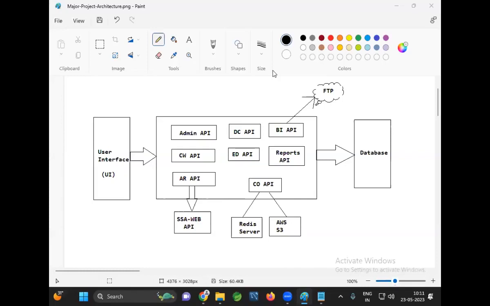My name is Parthasarthi. I completed my post graduation in 2022. My project is an intranet-based application. Intranet means this project is accessed only within the organization.